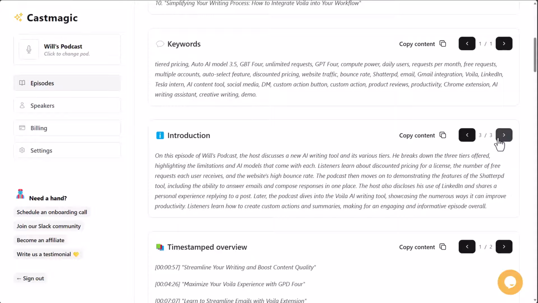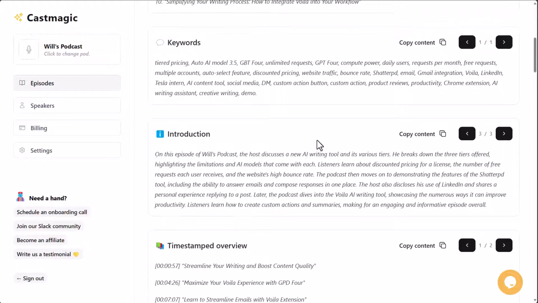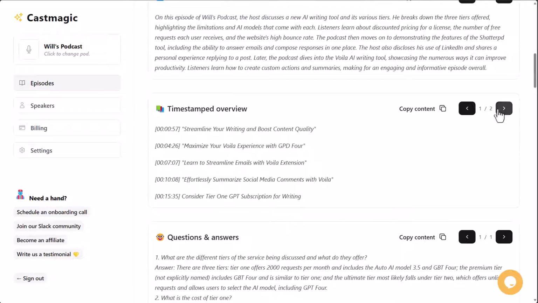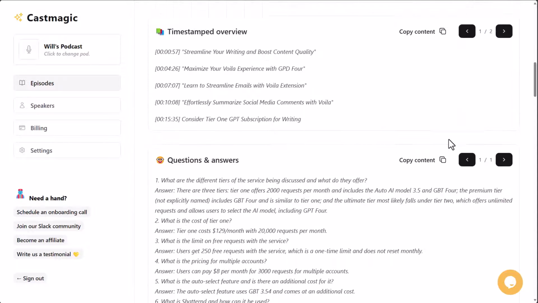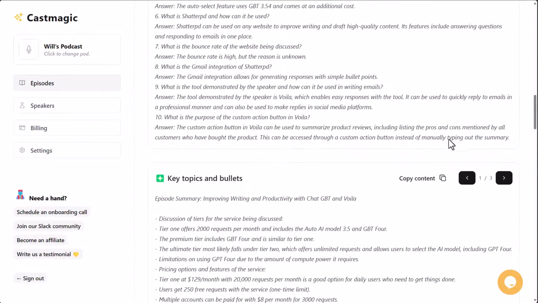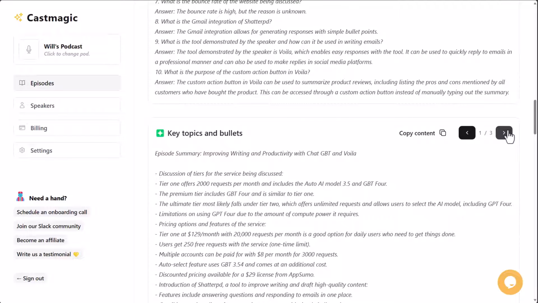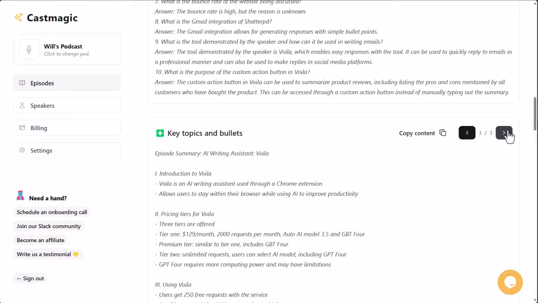So there are 3 different versions, so you can pick what you want. Timestamp overview, again, just write it in different wording based on your preference. Key topics and bullets. So again, you've got different formats.